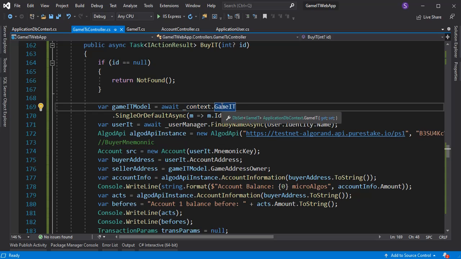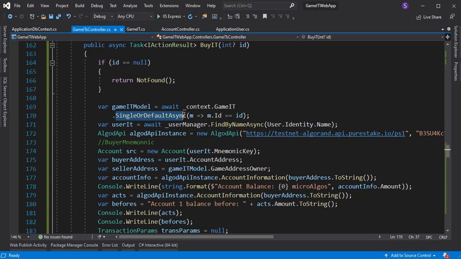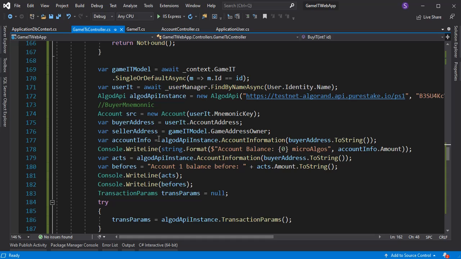So context.GameIt, because it's from our database, SingleOrDefault is going to get a single game, or by default the game that we actually want to buy. So it's going to get that game singularly or by default. All right, and then we have some parameters over here using the lambda expression to actually get the game from its ID. So that's what we have, ID over here. So if the ID of the game is equal to the ID of the game we want to buy, then everything should work fine.